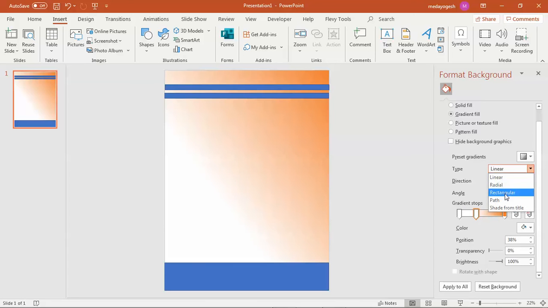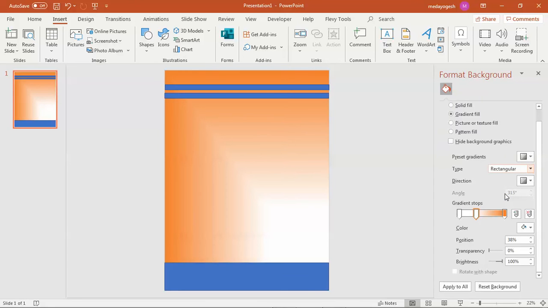Next you have another pattern, a rectangular pattern gradient. You can see that gradient. I can move this also. So these are the ways you can make your background.